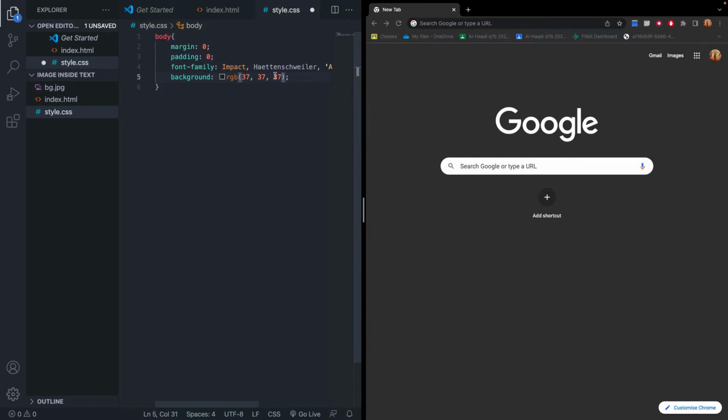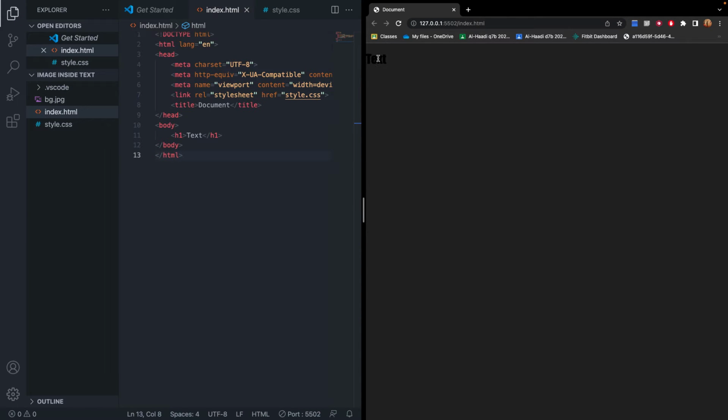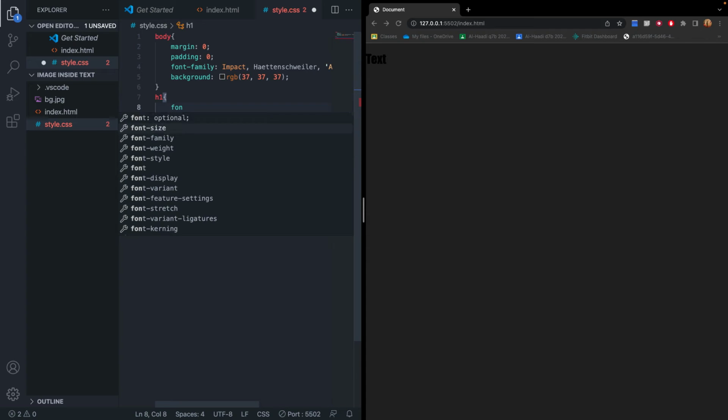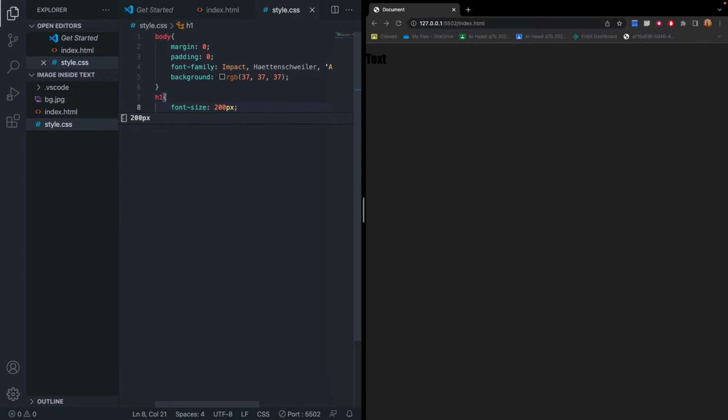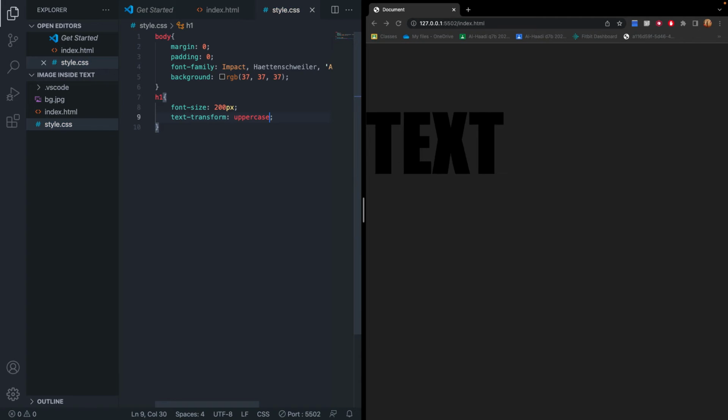So as you see, this creates a dark grayish color. So if I were to run this code, okay, now we can see our text that has changed its font family, and we have our background color. Now we can actually start customizing the header. So to make it bigger, we'll give it a font size of around 200 pixels. And because we want all our text to be uppercase, we do text-transform, set that to uppercase. Now you see all of our text is uppercase.